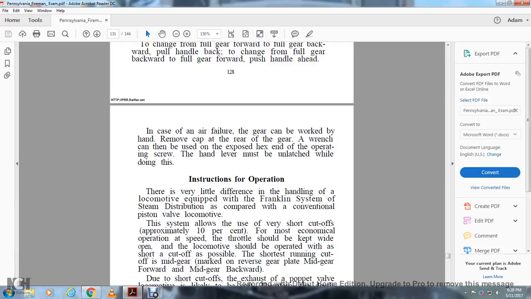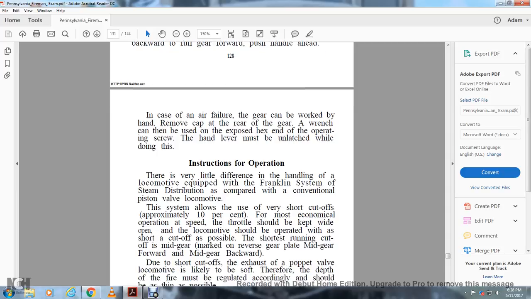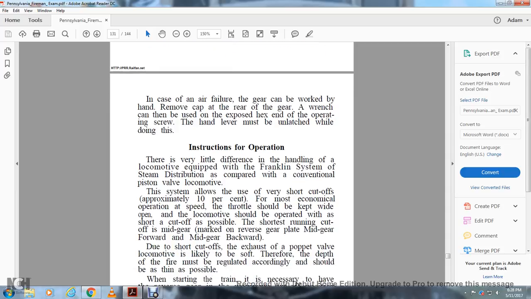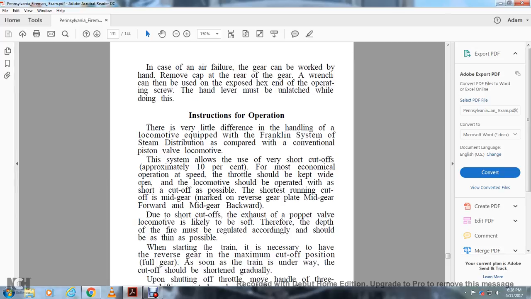Instructions for operation. There is little difference in the handling of a locomotive equipped with the Franklin system of steam distribution compared with a conventional piston valve locomotive. The system allows the use of a very short cutoff of approximately 10%. For most economical operation, the throttle should be kept wide open. The locomotive should be operated with as short a cutoff as possible. The shortest running cutoff is mid-gear, marked on the reverse gear plate as mid-gear forward and mid-gear backward. Due to the short cutoff of the exhaust of the poppet valve, the locomotive is likely to be soft.